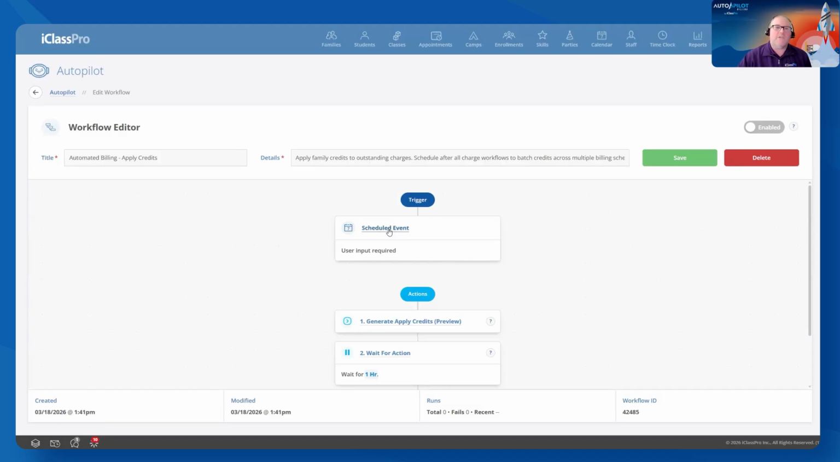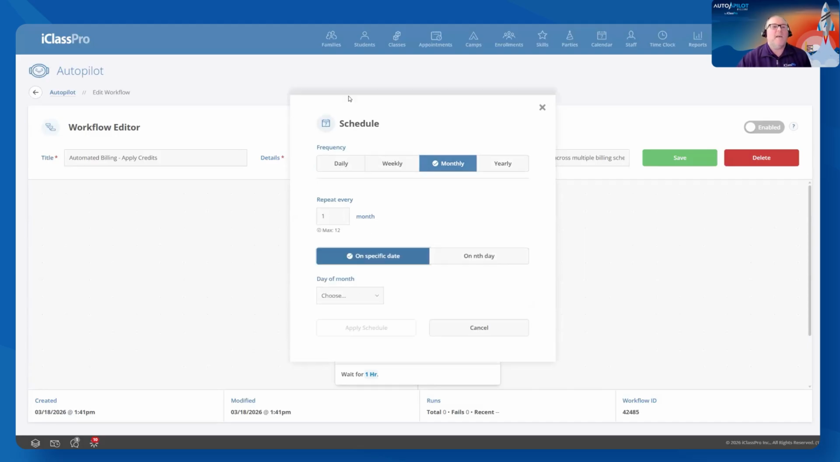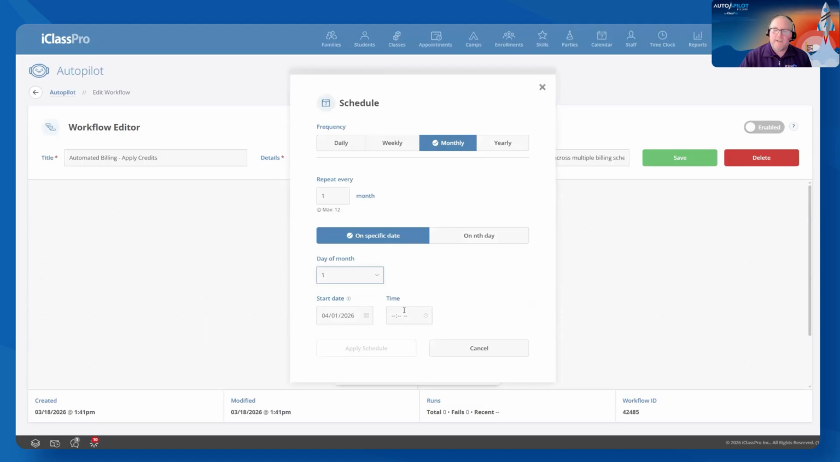Just like the others, I'm going to do a scheduled event here, and I want to run this on the first of the month. As I mentioned in my particular scenario, I want to run it right after I run the anniversary fees. So I am going to say on the first of the month, but my anniversary fees run at 7 o'clock. I have a 30-minute wait for action in the middle.